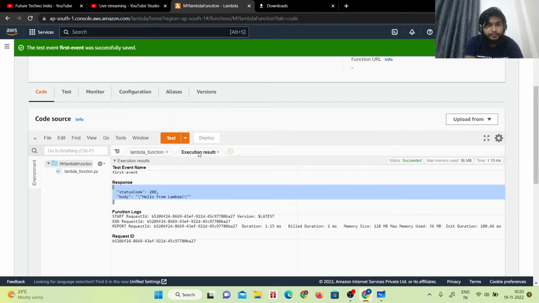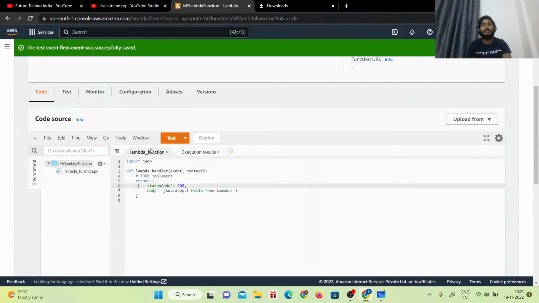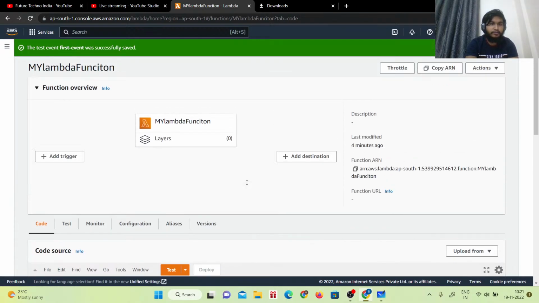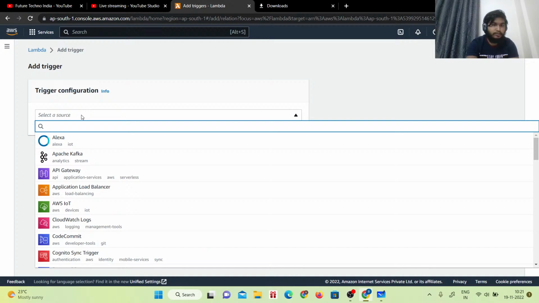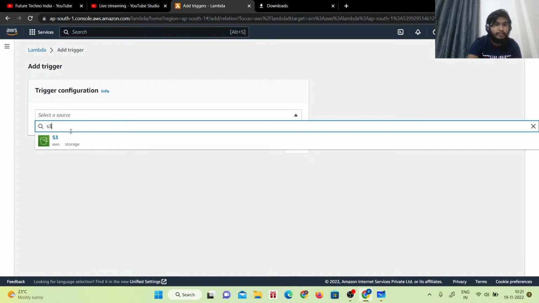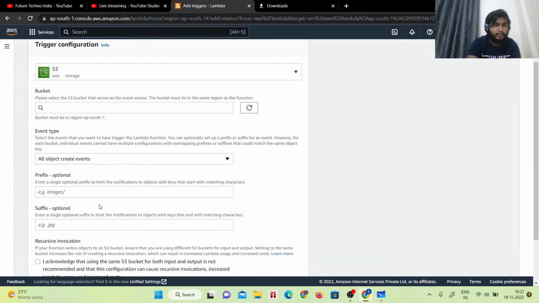You can do multiple things like this. For example, if someone runs through Lambda, you can spin up your EC2 instance. Let me give a use case: if you have some data on S3, you can add one trigger here, an S3 kind of trigger. You can select the bucket and event type.